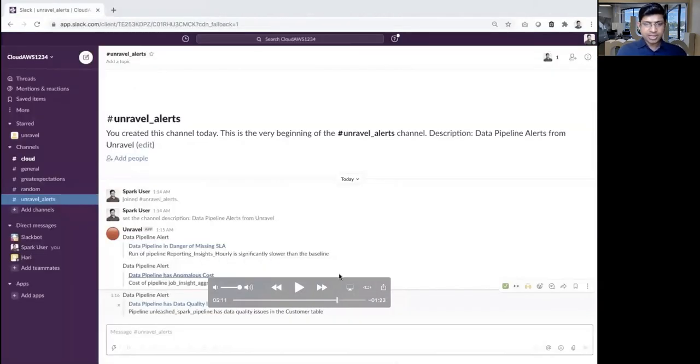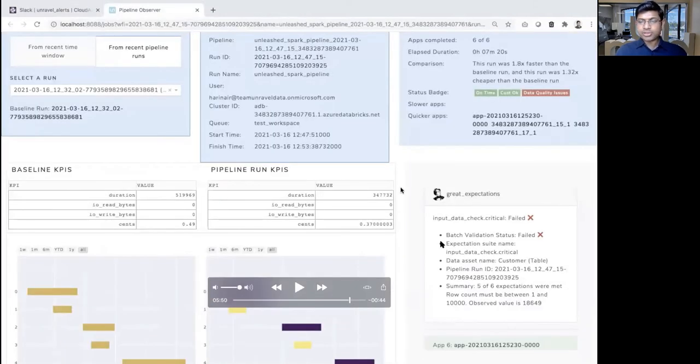Last but not least, let's take a look at a correctness check that failed. If you take a look at this run, it ran on time and with proper cost, but it actually had correctness checks that failed. In this case, the checks were defined using Great Expectations. 6 checks have been applied at this stage of the pipeline, and one of them failed. And the failure is also giving you the reason. The number of records was much larger than what was expected.